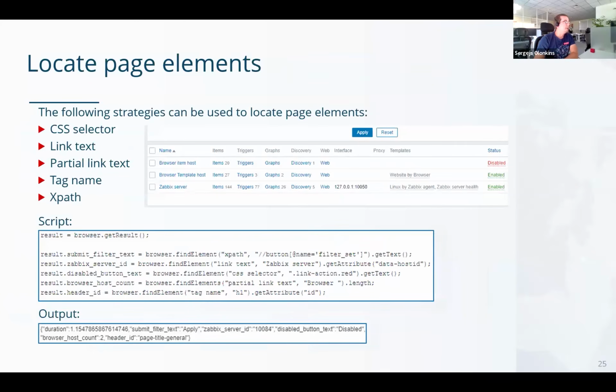Now, in the previous example, in all three cases, we use the XPath as the selector, but it's not obligatory to use the XPath actually. You have also other options like CSS selector, link text, which basically represents the text of the element, partial link text, tag name, and also the XPath. In this example, we will search for various elements in the list of hosts and retrieve some data from them. Here's the code. Let's go through each line one by one.